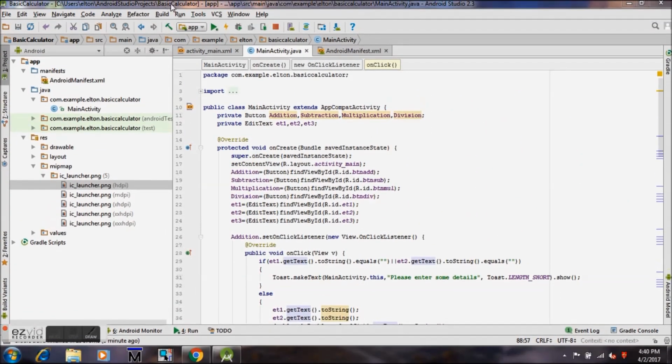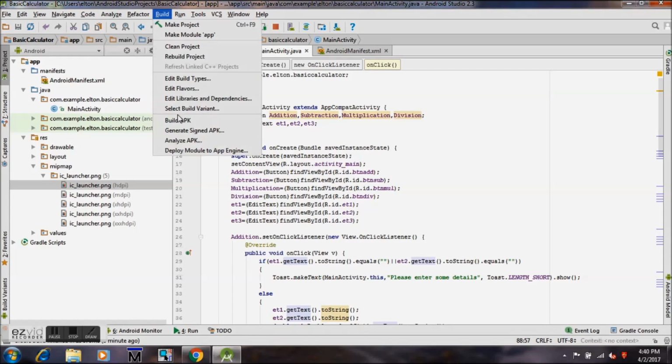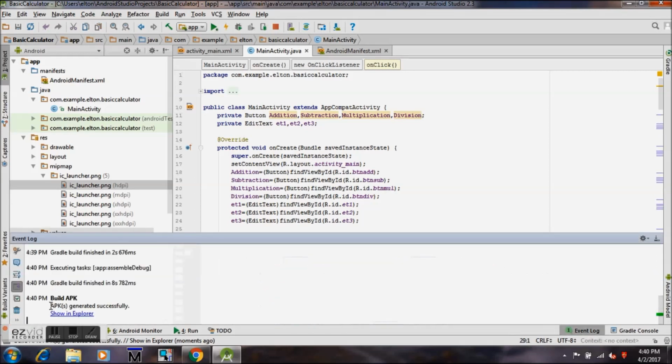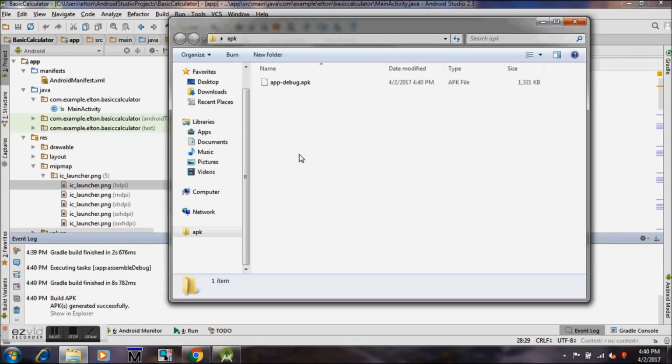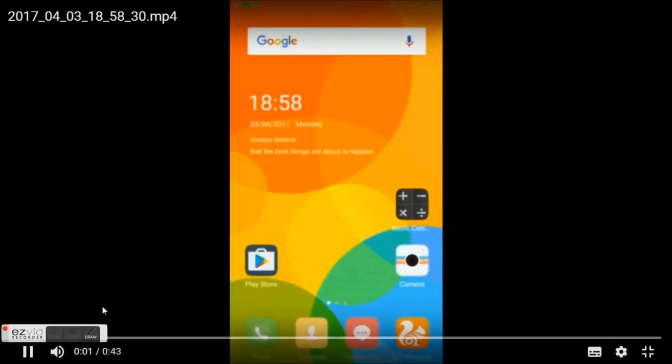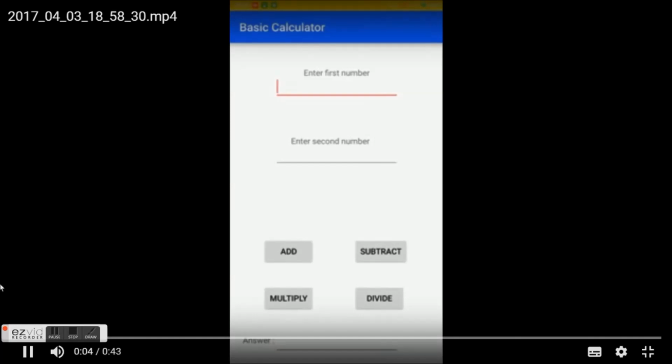Another option of doing this is using the build option. So build APK, it shows that Gradle is building. Once the Gradle is built, just hit on the event log on your right bottom and just hit on show in Explorer. So it will show you the APK, and just transfer the APK to your Android phone. Just start using your app. So this is the app. You just see the icon that we've used.